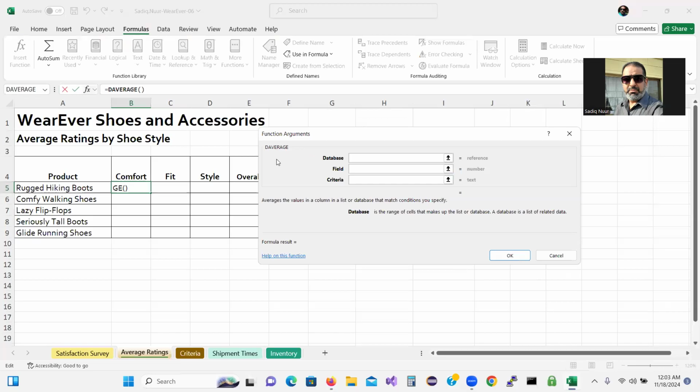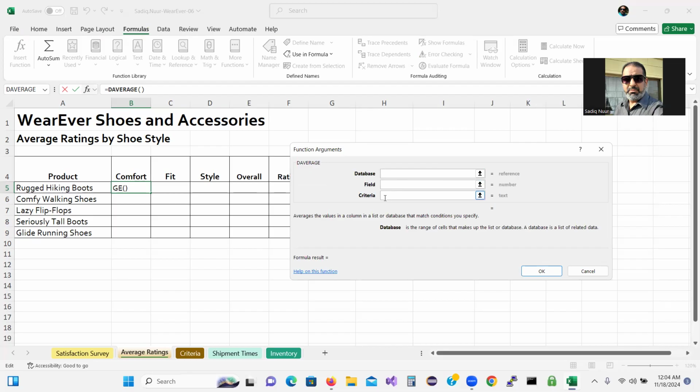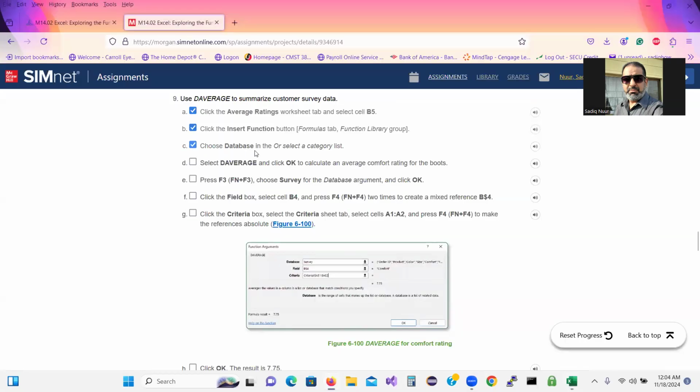So now the DAVERAGE, or the database average, dialog box is showing up on the screen. We have to provide now the database name, and then the field, which is the column name, and then your criteria. So let's go back to the instruction. We find out the database. Now we need to select the DAVERAGE, which I showed you, to calculate the average convert rating for the booths, right? So to select the database survey, we have to press F3. If you have a laptop that has an FN key, then you will hold the FN and then F3 to give us the survey.